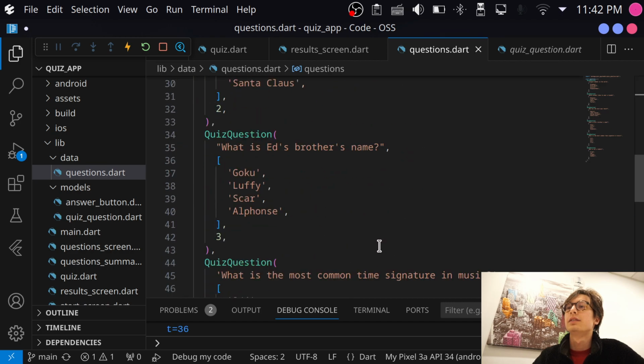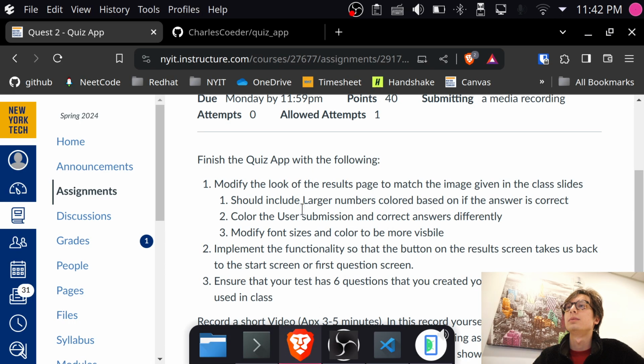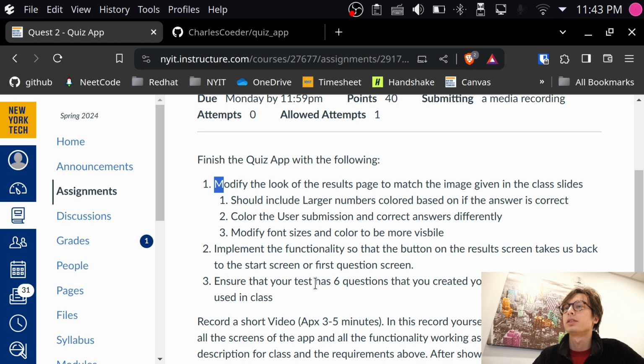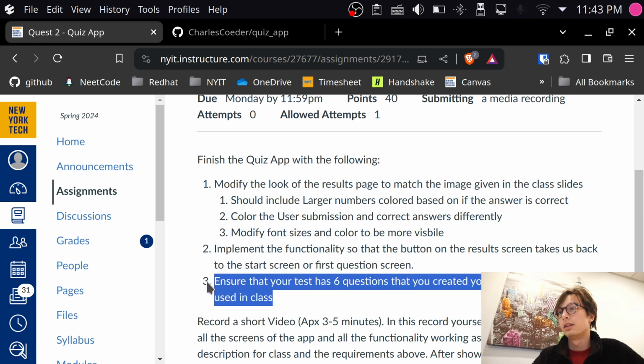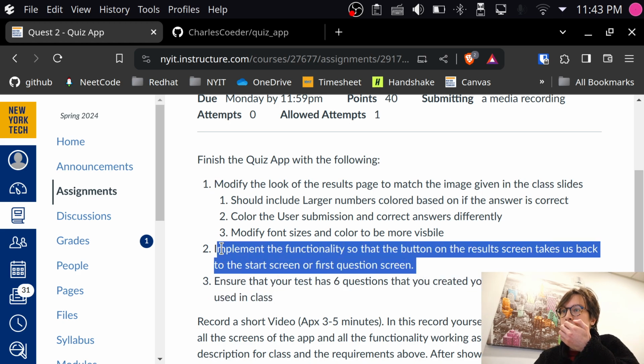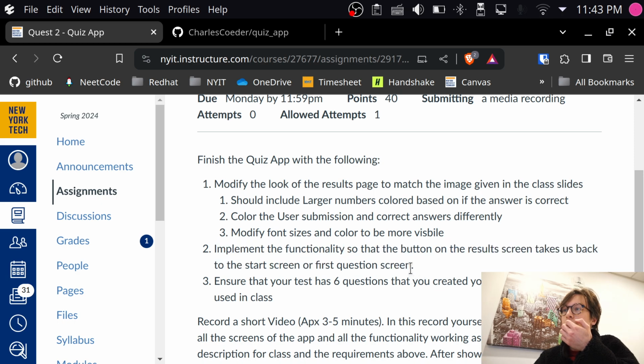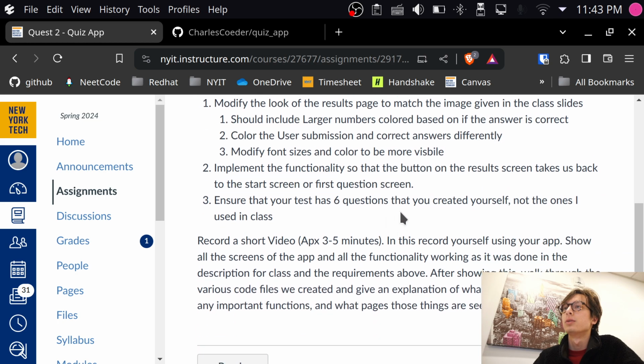And yeah, that's pretty much it. I just wanted to make sure I talked about everything. I have 6 of my own questions. I showed the result screen stuff, the reset quiz stuff, and then all the results page styling.